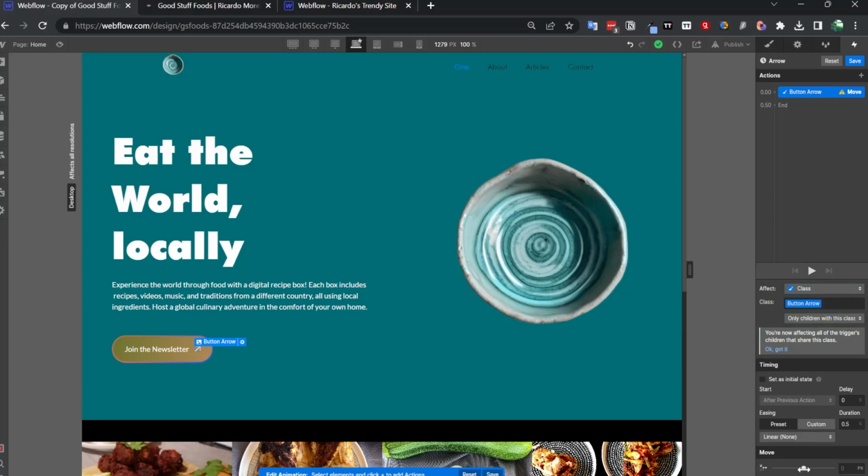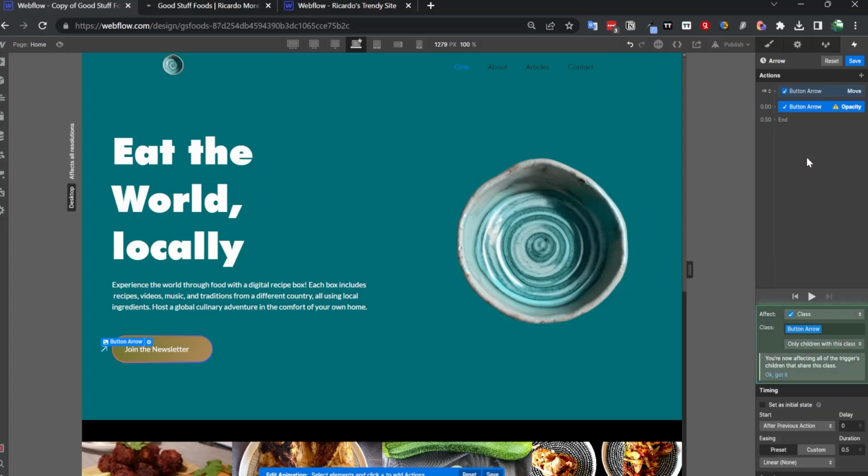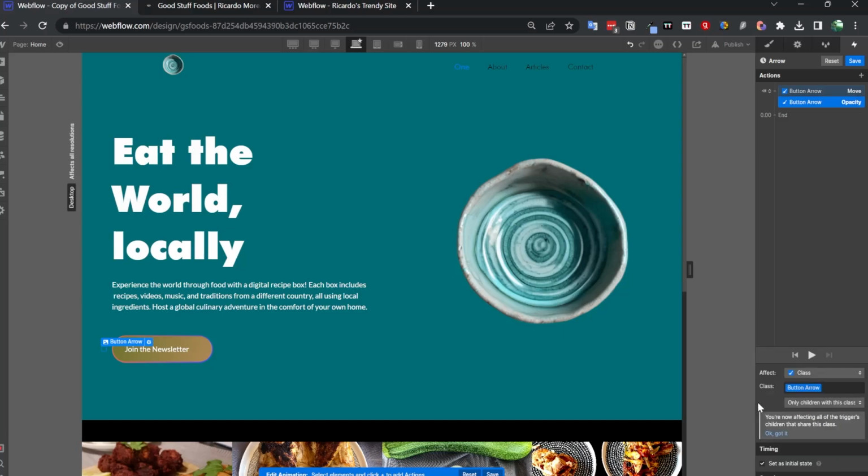And here, see how you can move it. As you can see, I can already put it to move. And I want to set this as my initial state, so when you load the page, that's where the arrow is going to be. So you press there, and then you also want the opacity to be 0. You can put opacity to 0, and it disappears, and also set it as initial state, and now you cannot see it.